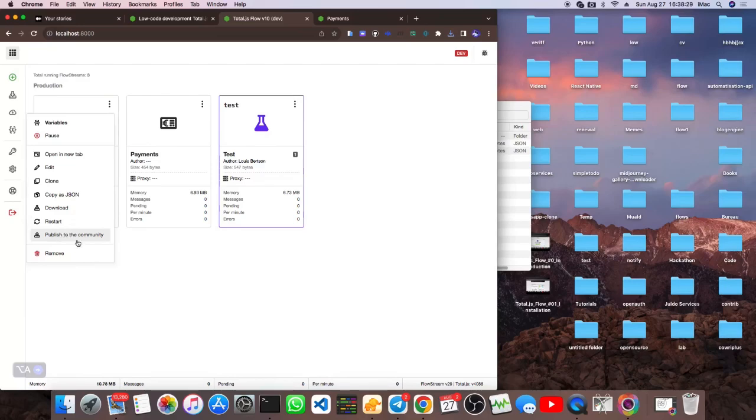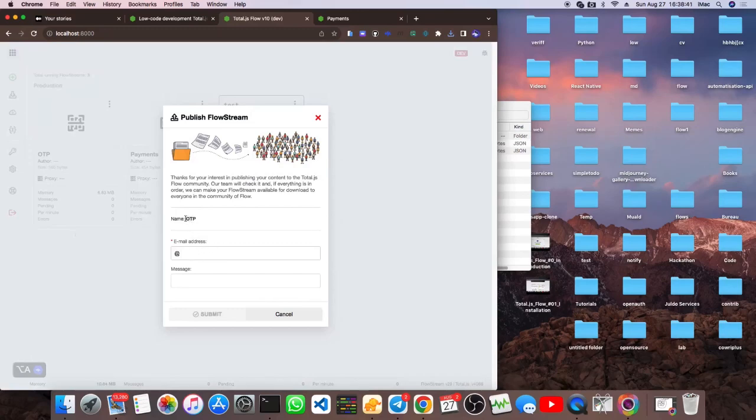Or you can also publish the flow into the community. This is very important. You can make a very awesome flow that you like very well. You want to share this for the community. You can click on this and you are able to give your email address, give a message about the flow and publish it, but first of all it will be validated by the Total.js flow team, and after validation you will be able to share this flow with the others.